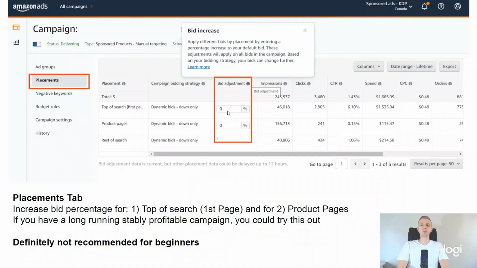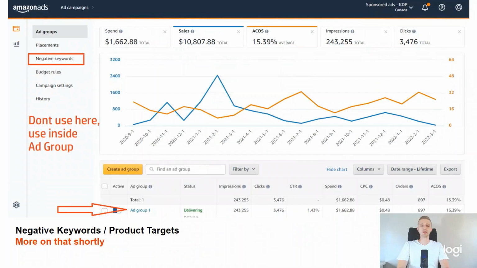I have tried this a few times, but it has never worked too well, so I always leave it blank. But what you can do, if your top of search or your product pages are performing really well, you can increase the percent that you want to bid for the top of search or the product pages. And that's all there is to placements.